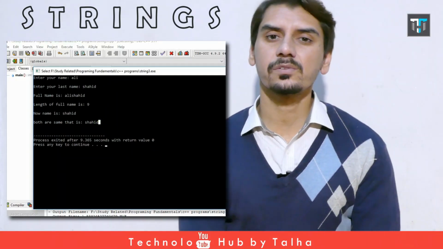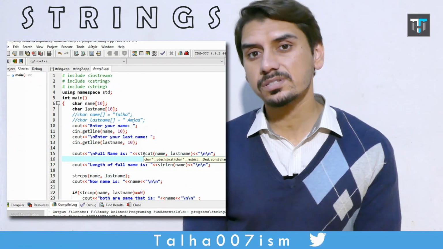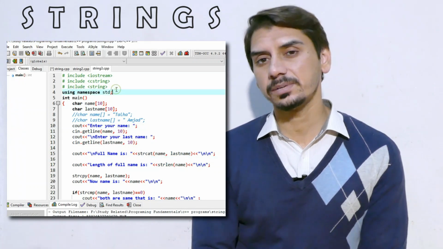So now strings are very clear to you while working on it, and we can also use the string class here as well. We will discuss it in the coming lectures as well.